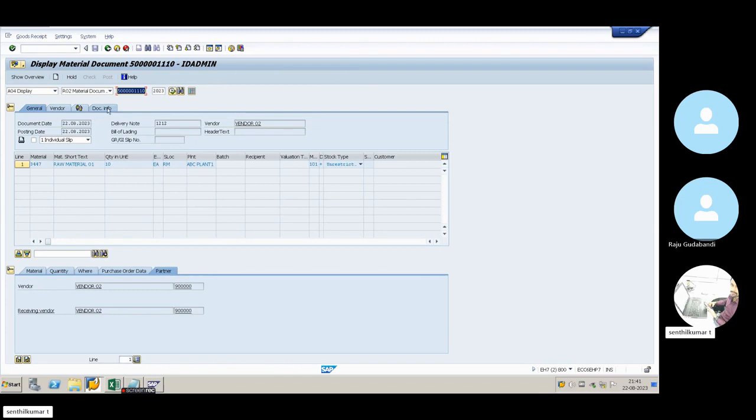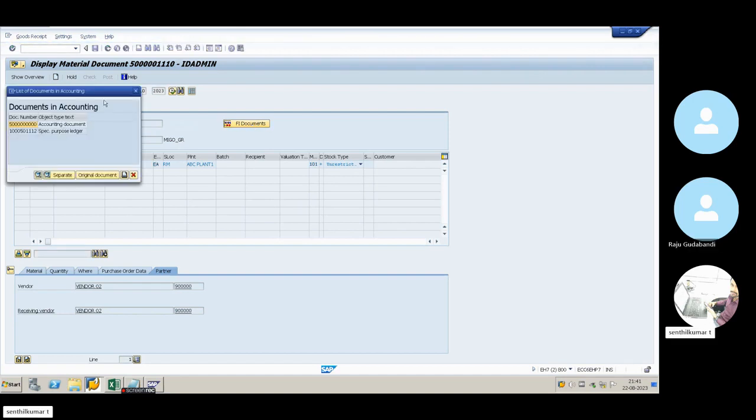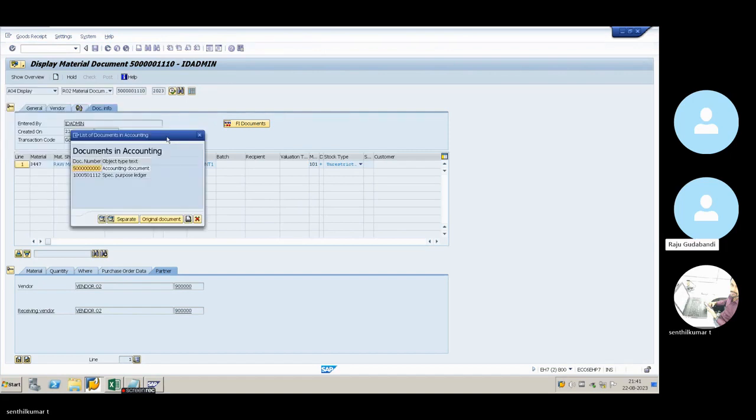There is one document info. One tab will open for document info. You can see here the F5 documents icon is there. You can click this. Can we attach the GRN copy here? Can we attach a document like a scan copy here?